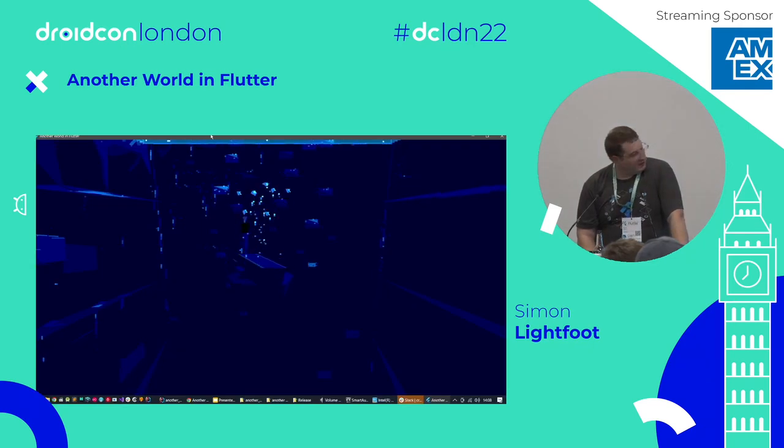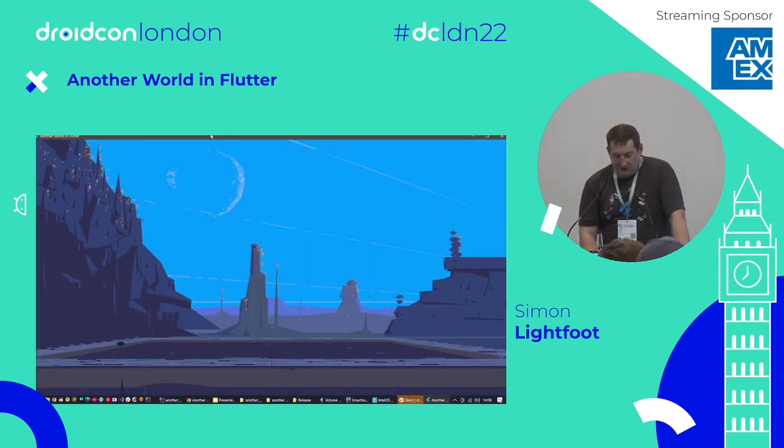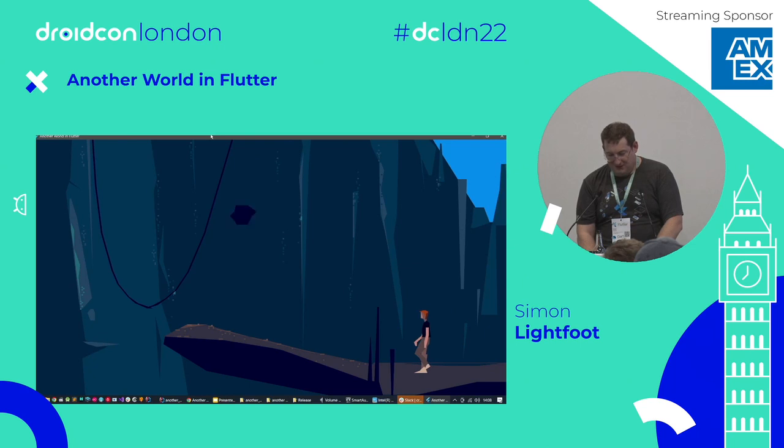There's an interesting ripple effect. So this is all vectors drawn from the original game. There's still a few issues, but for the most part it works. So this is it. This is the game working in Flutter. Here's that screen shake effect of the game. Hopefully it's going to do it again.